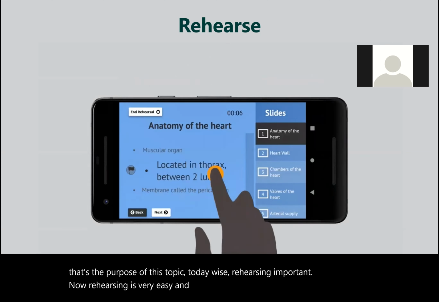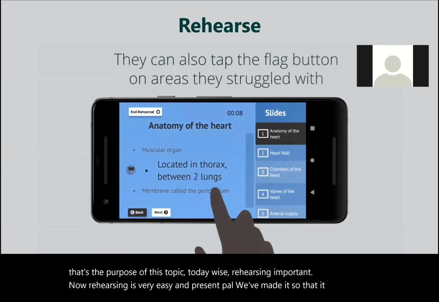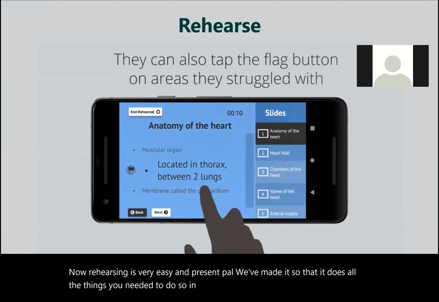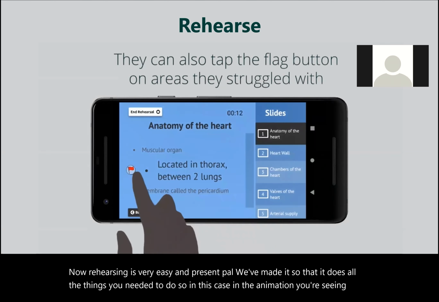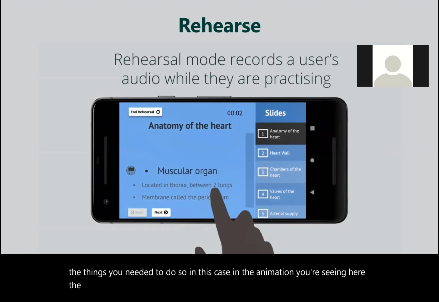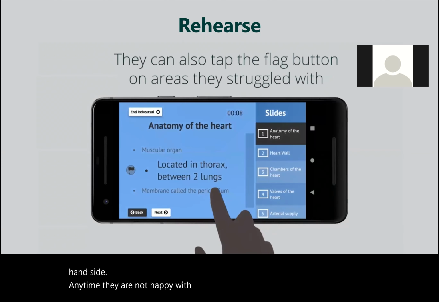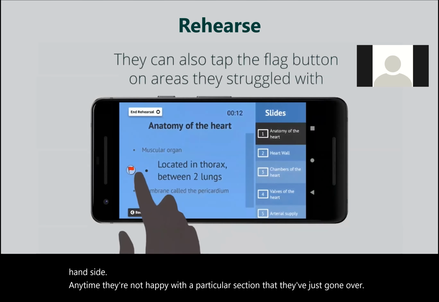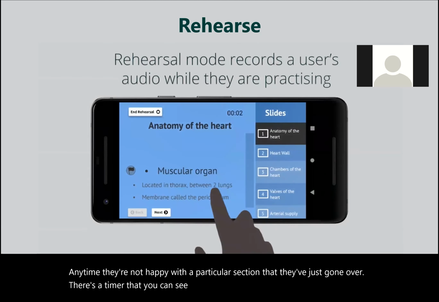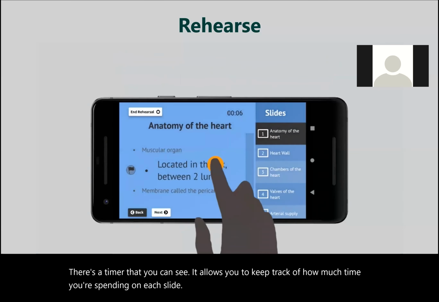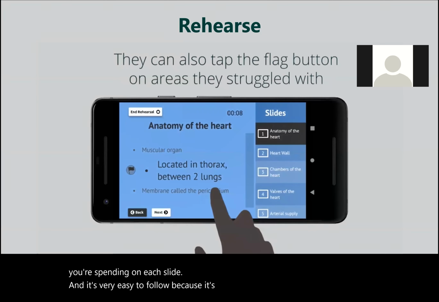We've made it so that it does all the things you need it to do. In the animation you're seeing here, the person is rehearsing their notes and clicking on that flag on the left-hand side anytime they're not happy with a particular section that they've just gone over. There's a timer that you can see. It allows you to keep track of how much time you're spending on each slide, and it's very easy to follow because all your bullet points are linear.